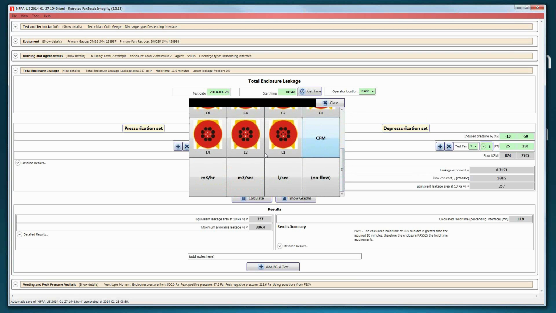You can also enter CFM directly from a different fan or some other flow measuring device that you might have put your hands on. So you can enter it in CFM, cubic meters per hour, liters per second, whatever you want. No flow is used if you've got 2 fans and you might be using, say, 1 fan for the 10 Pascal test and 2 fans for the 50 Pascal test. So if you've got 1 fan shut off, you say no flow, so that fan is ignored.